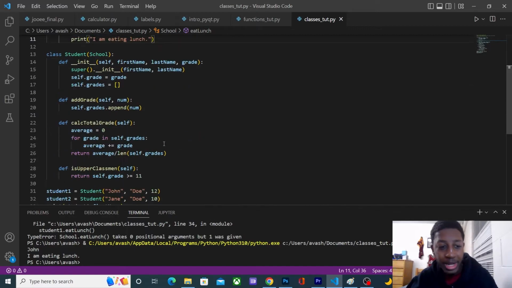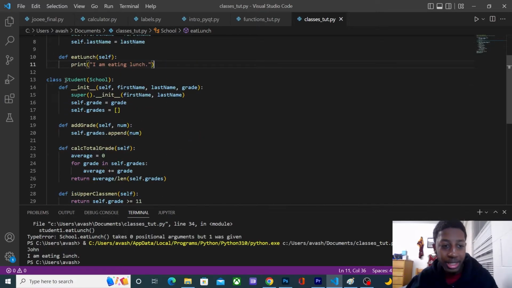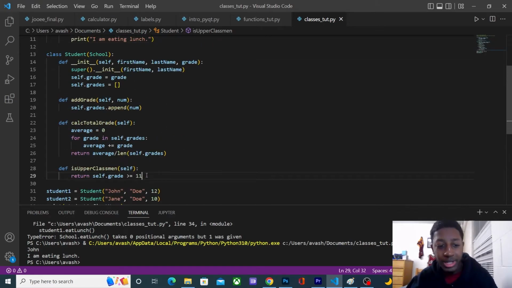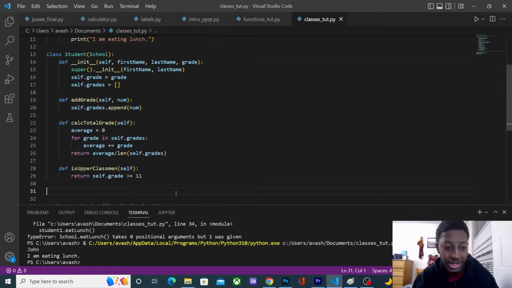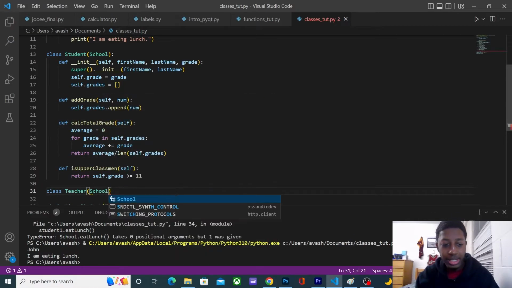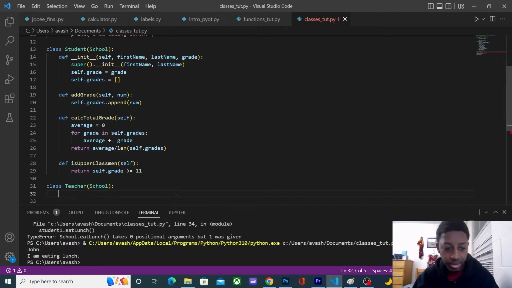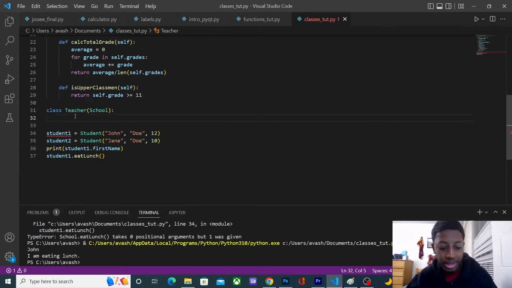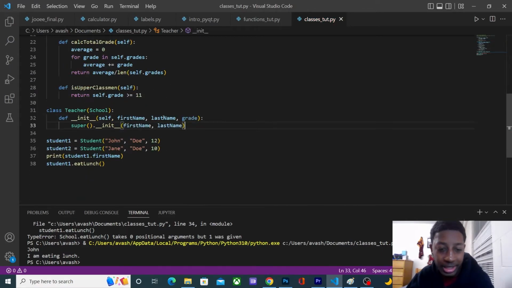Now let's actually expand upon this. We have one child class. The student class is a child of the school class. Now we can create another class. I talked about teachers, so let's create a teacher class. In this class, we'll also inherit from the school class. And again, we just copy the super keyword, and it will initialize the first name and the last name for us. We don't have to do anything extra.